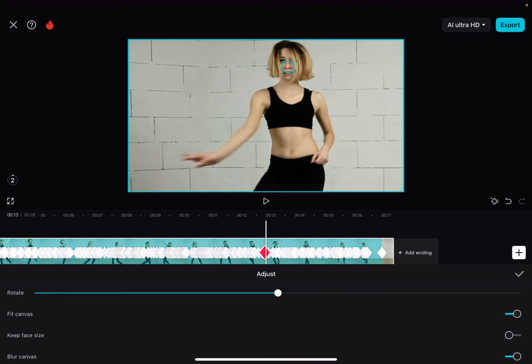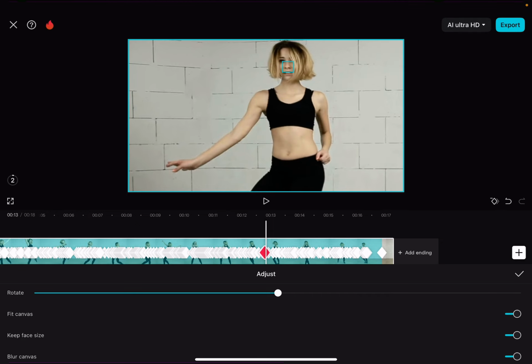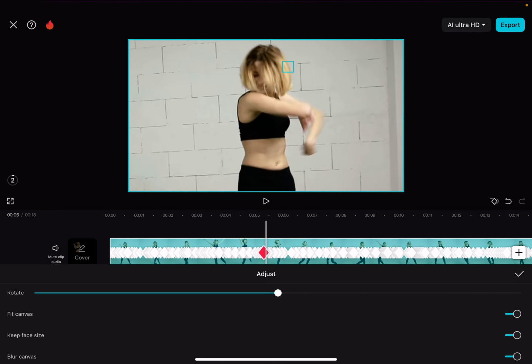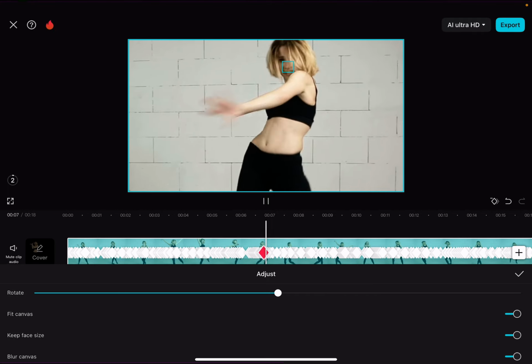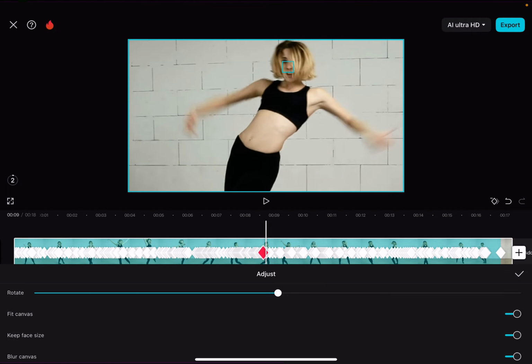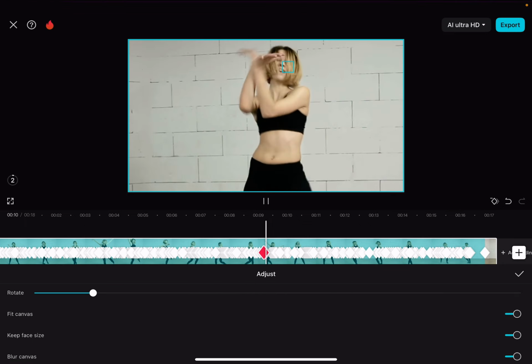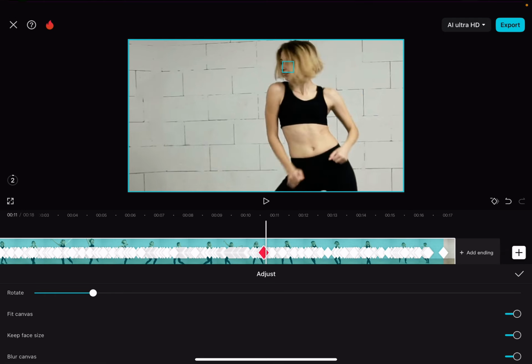You can also select to keep your face size, which means that if you are going further from the camera, it is still going to keep you in frame and going to zoom in. And here you can also select the rotation as well. So it's pretty easy to use.